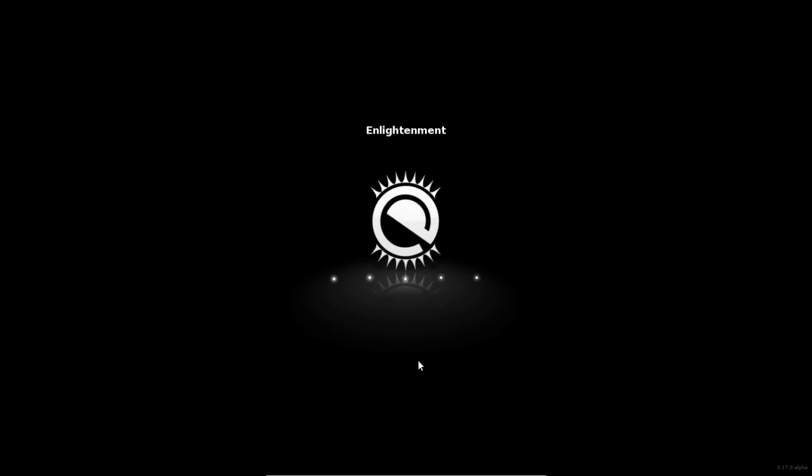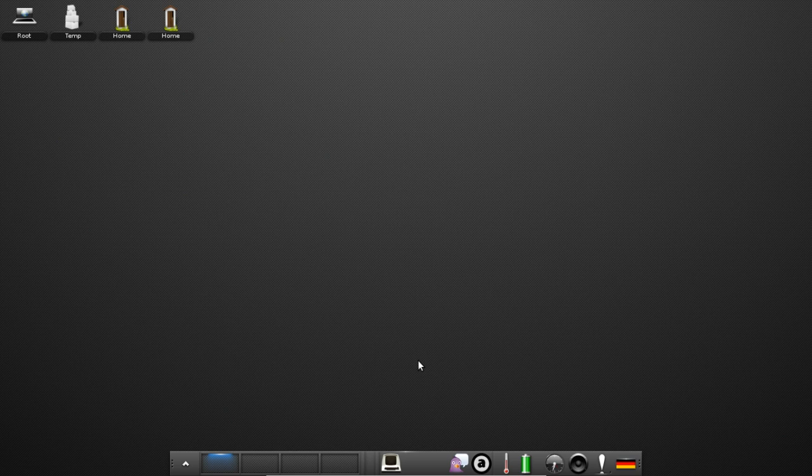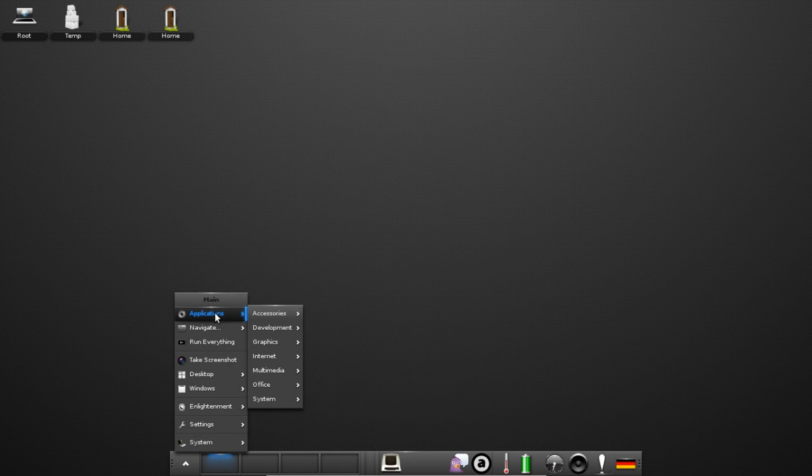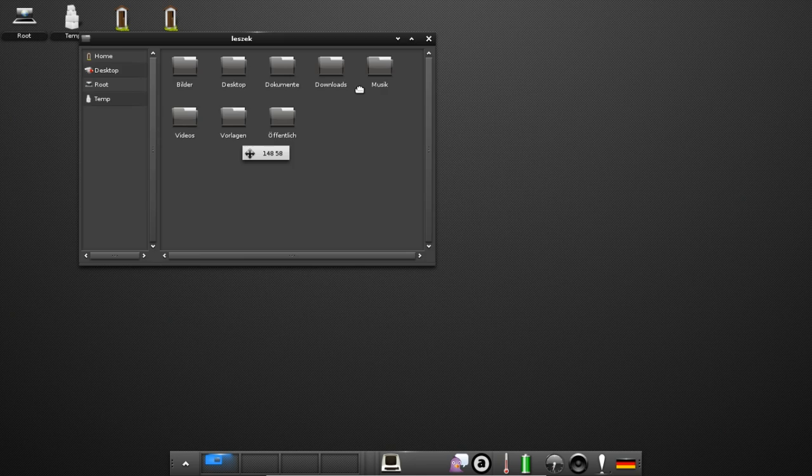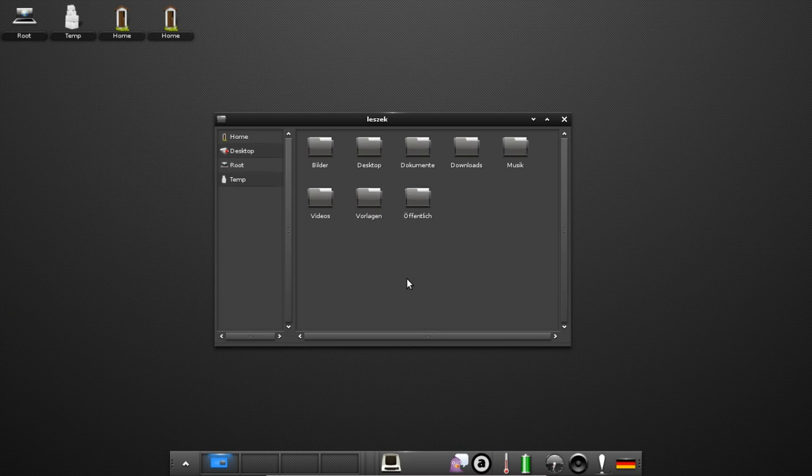So what's new in this alpha release? First of all, you will notice there's a new theme. They updated the theme, which looks a lot better, I really have to say, than the old theme. And you can see it when I open up the EFM, the file manager. Here you can see another very well designed file manager.